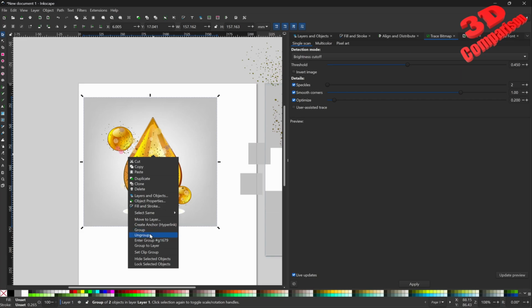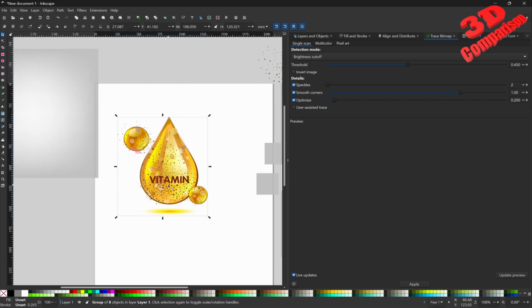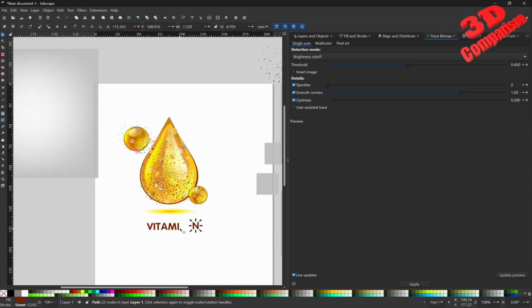And if I have this ungrouped, I can remove the radial background and I can further ungroup this. So we have the text, in this case the vitamin. I can further ungroup that and we're going to have the individual letters.